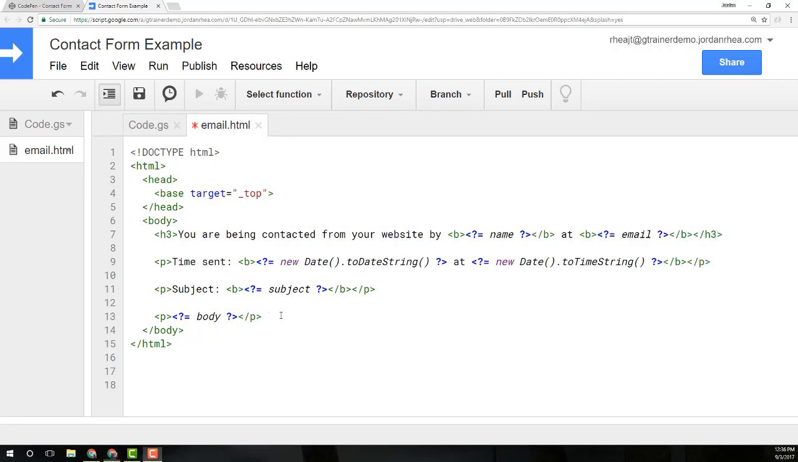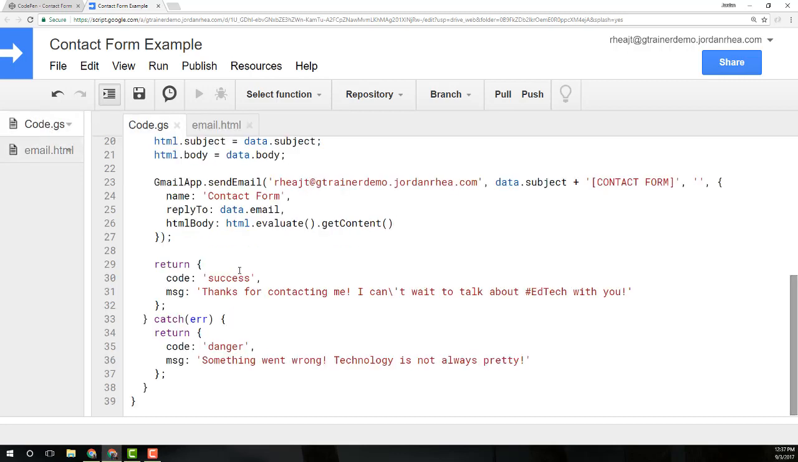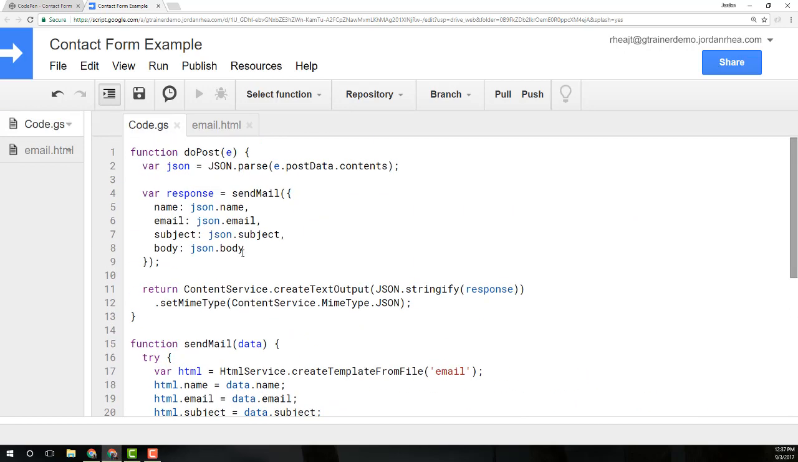Okay, so I've got everything coded out here. Just a simple header 3 tag telling me who is contacting me, then a p tag telling me when they're contacting me, putting the subject in a p tag, and then the body. Real simple HTML. You could obviously style this up a number of different ways, but that's up to you. Now, I should have everything in place for what I need here.